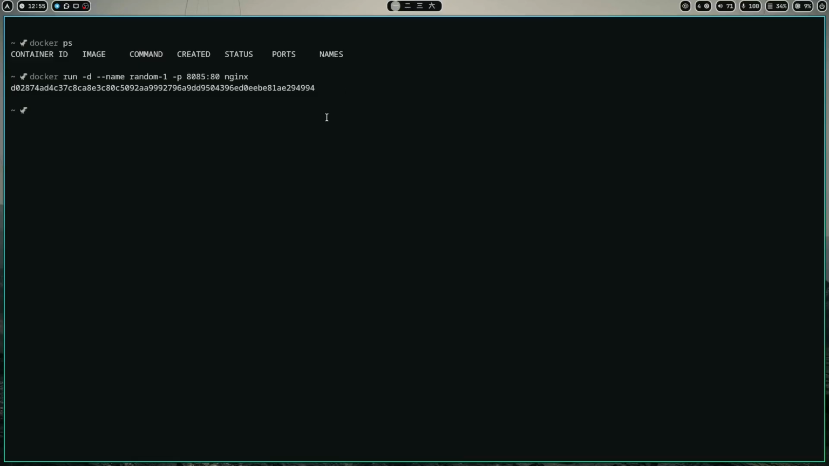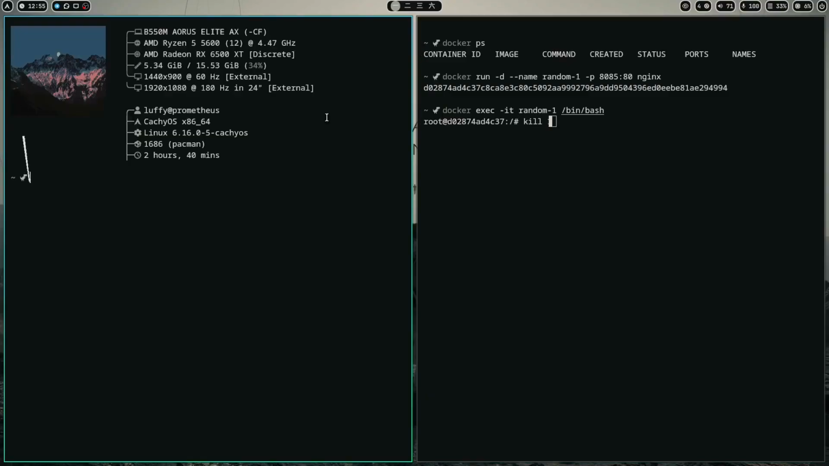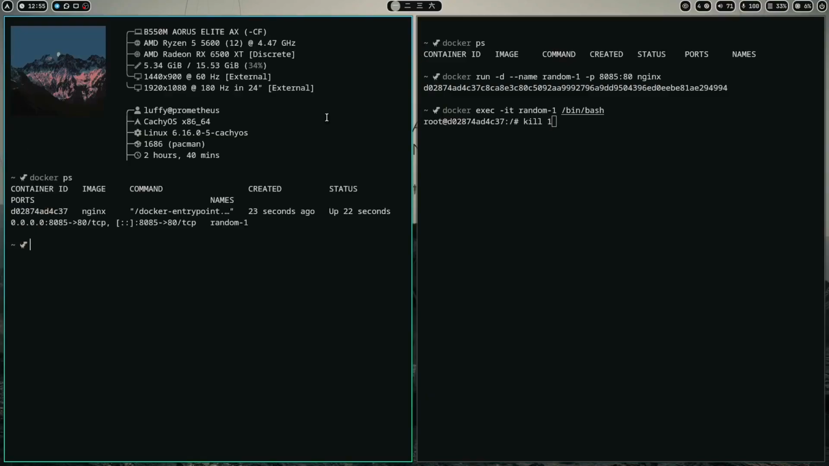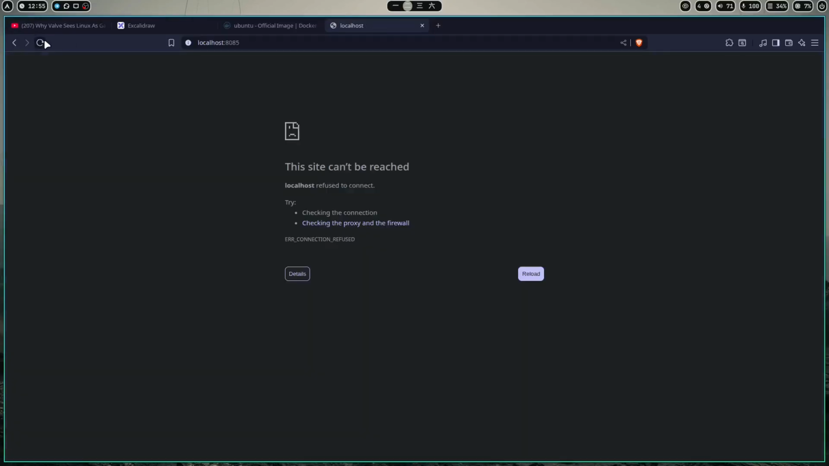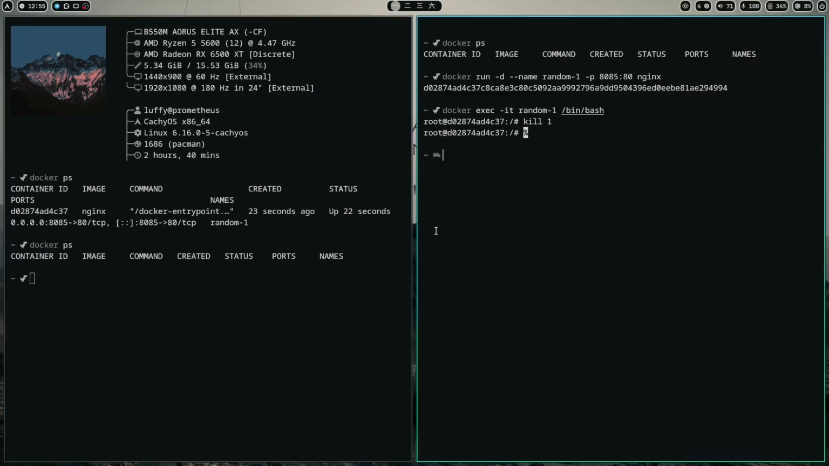If I get inside this container, random one slash bin slash bash, and if I kill the pid one, okay. So if you see docker ps here, the container is running. If I kill this, as you can see I got kicked out of the session. I run docker ps, nothing is running, and my web server is now down. I want to prevent that, okay.